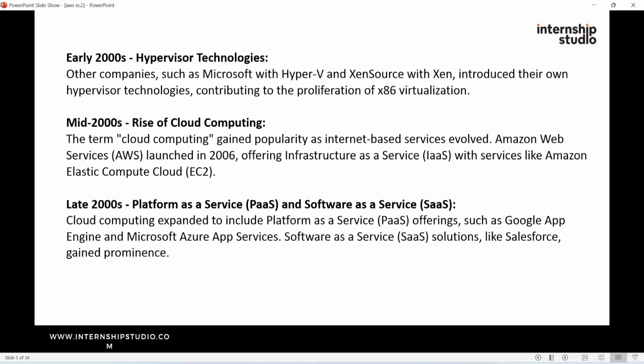The term cloud computing gained popularity as internet-based services evolved. AWS launched in 2006. It offered IaaS, which is infrastructure as a service, with services like Amazon EC2, which is a compute-based offering. And again in the late 2000s, we had PaaS, which is platform as a service, and software as a service. As the cloud matured, we got these offerings.